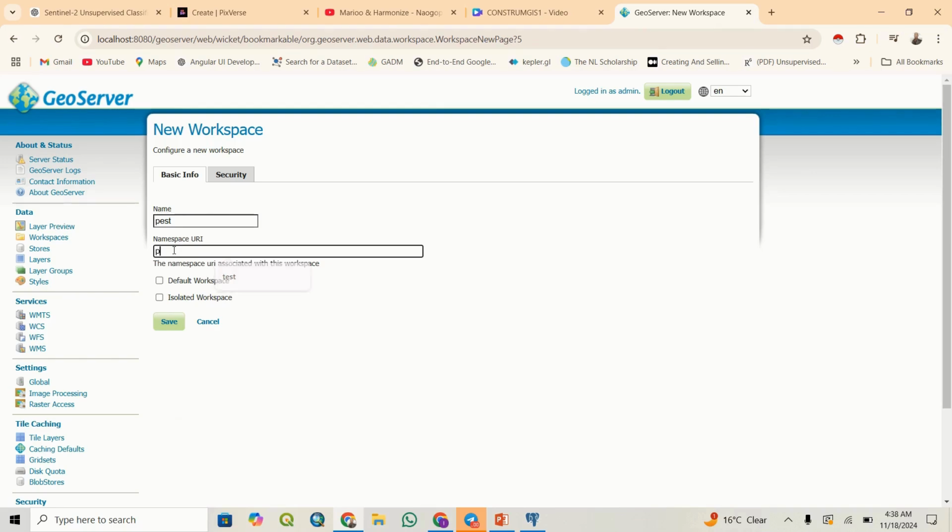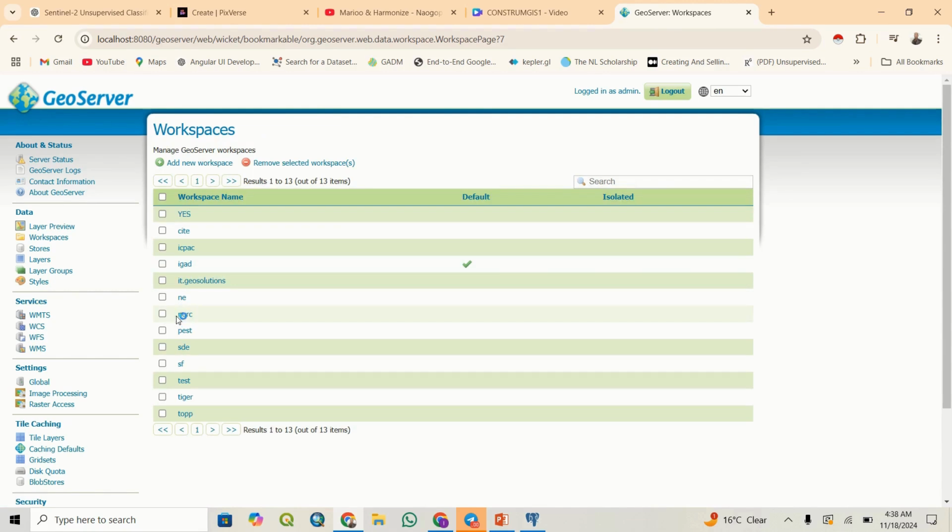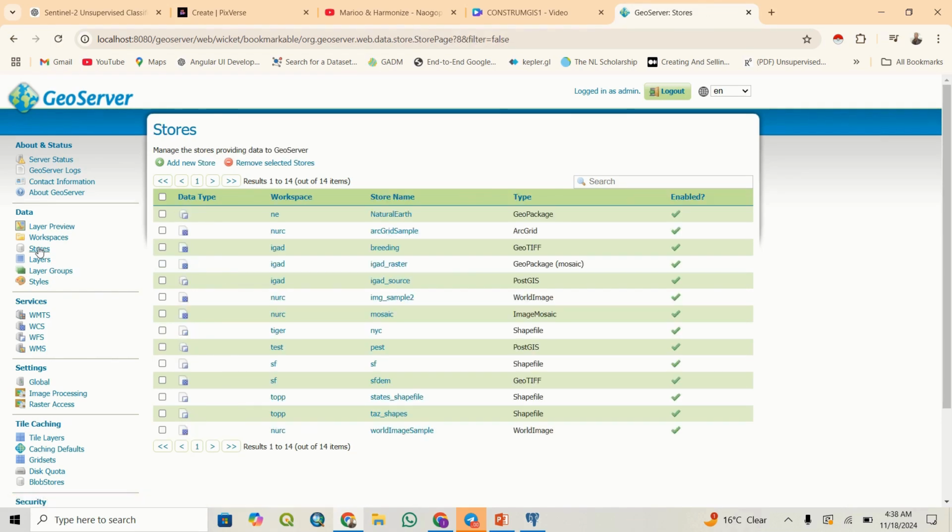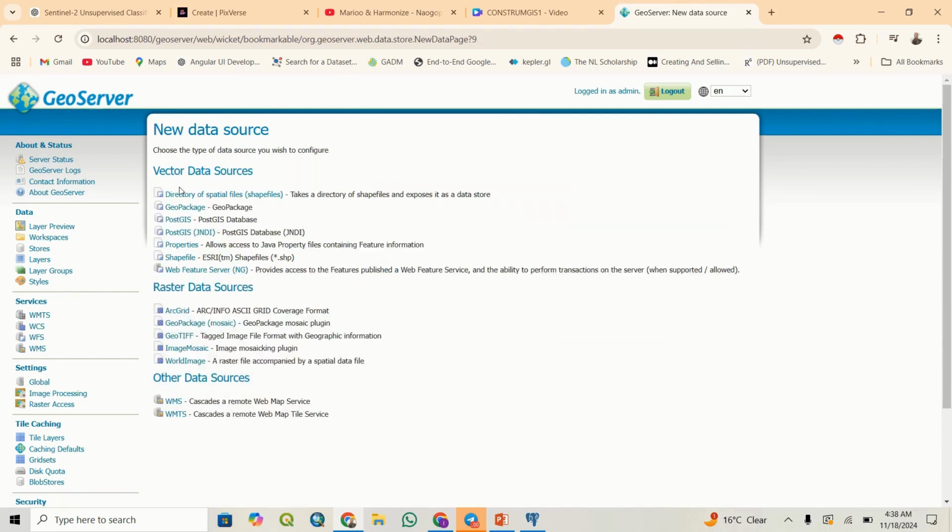So the namespace URL, I can just maintain the name, and I'm going to save this. Once I've saved it, you can see I have it here. So that's successful. The next thing is creating a store. A store is sort of where we are going to get our data from.